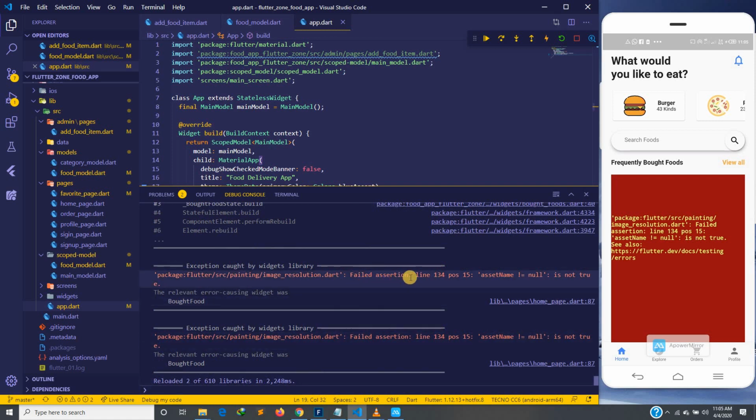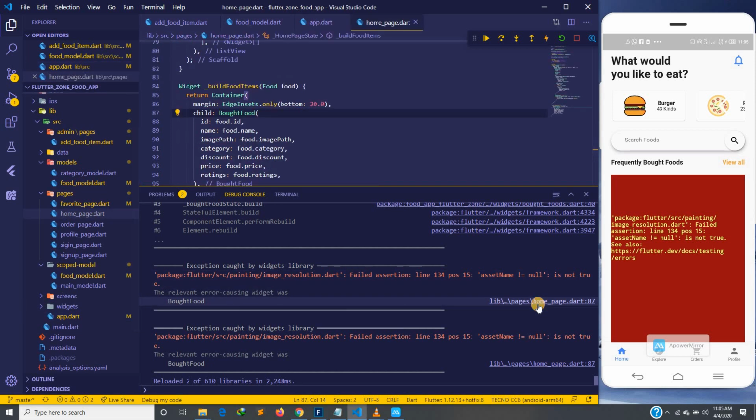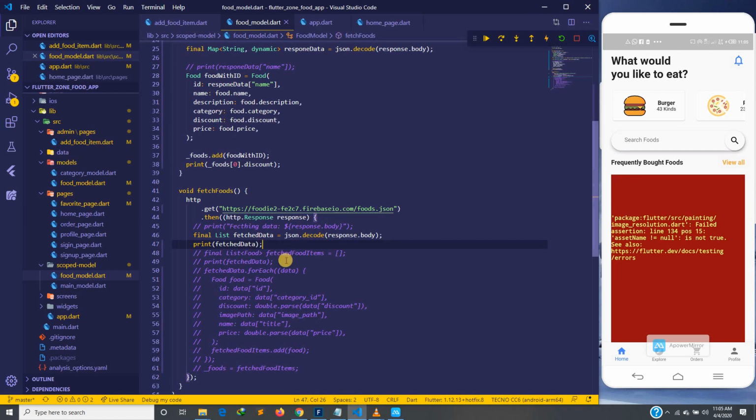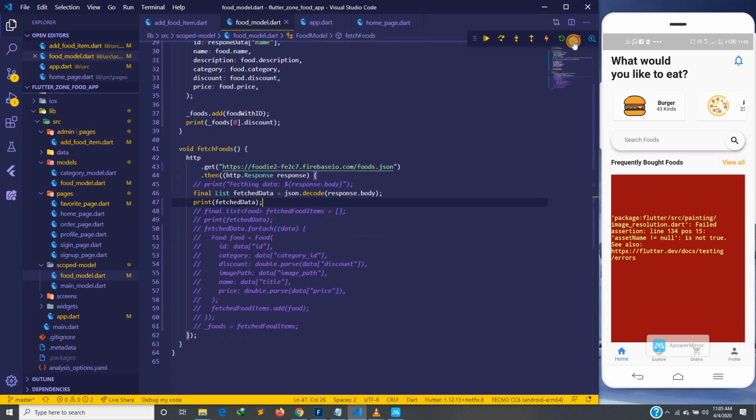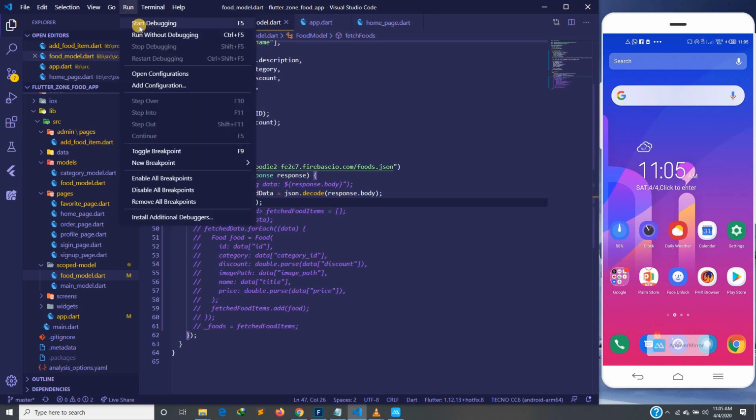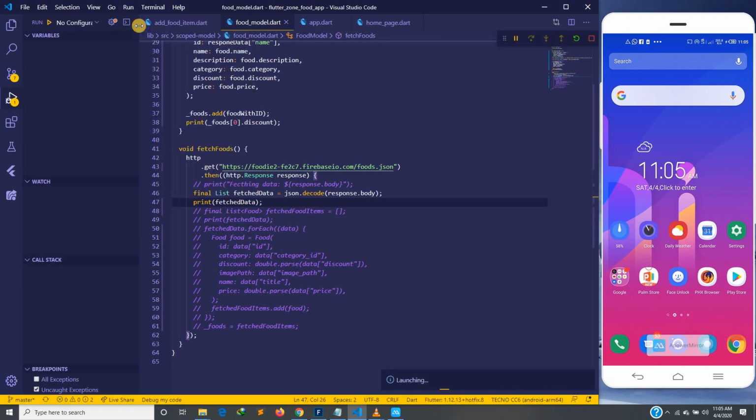Okay, so the error says field accessing, asset is not true on this line. Let me see. Oh, okay, so we don't have any value inside this. That's fine. Let me just go back to the food model here. Let me stop the application, rerun the application and see what we are getting. It's good that you are seeing the error so that we fix the error together.